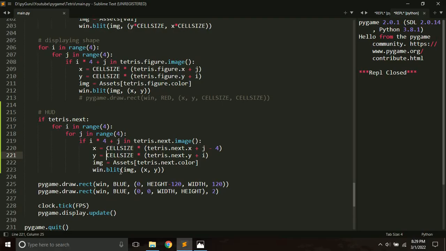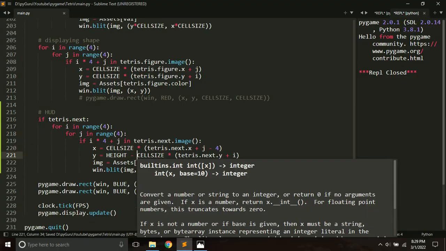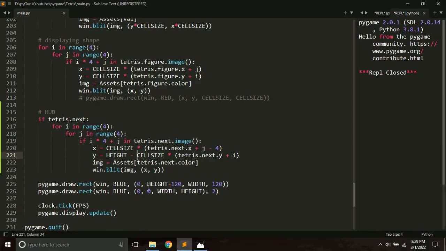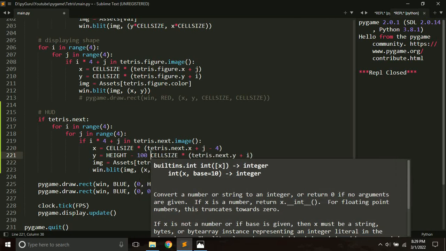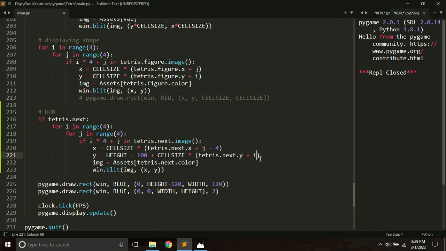Okay, we need to display it here, so we are going to do it something like height minus 100. Height is the entire game height, it has a 512 value. Then plus cell size multiplied by self.next.y plus i. It should do the job. It should display everything. Okay, so img, x and y.